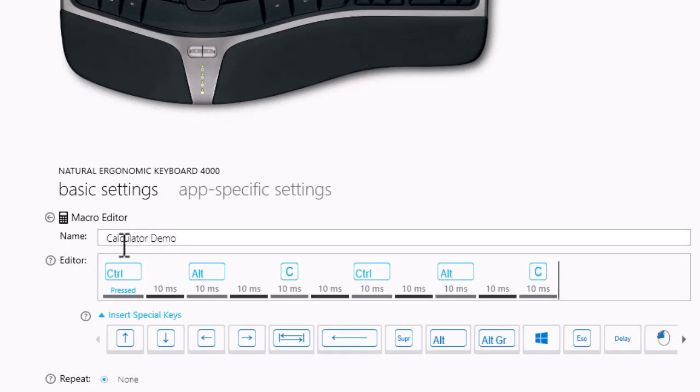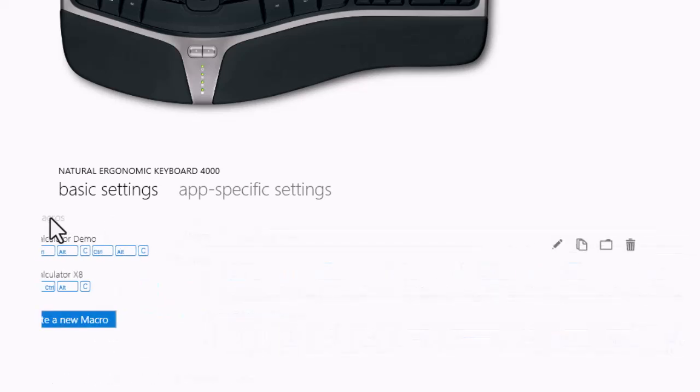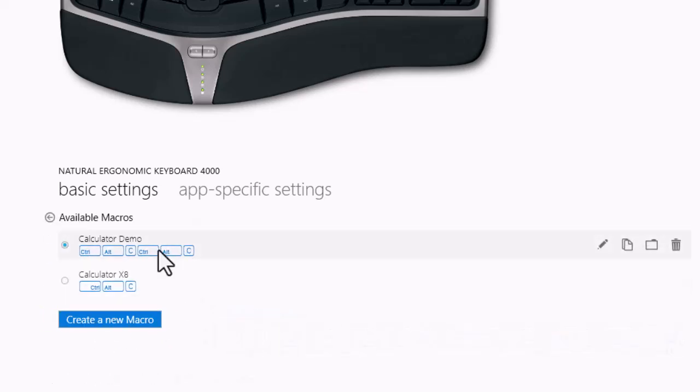So now remember, it's called calculator demo. I'm going to click the little left arrow right here to go back. So now it's got two macros.